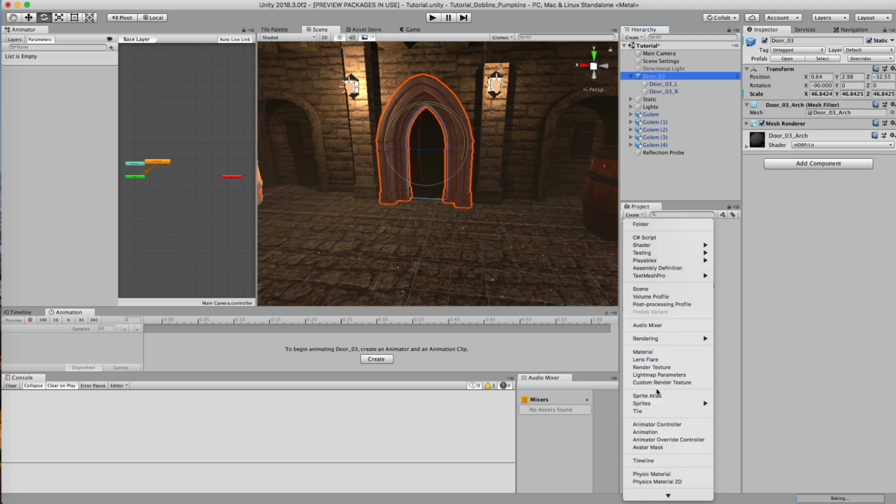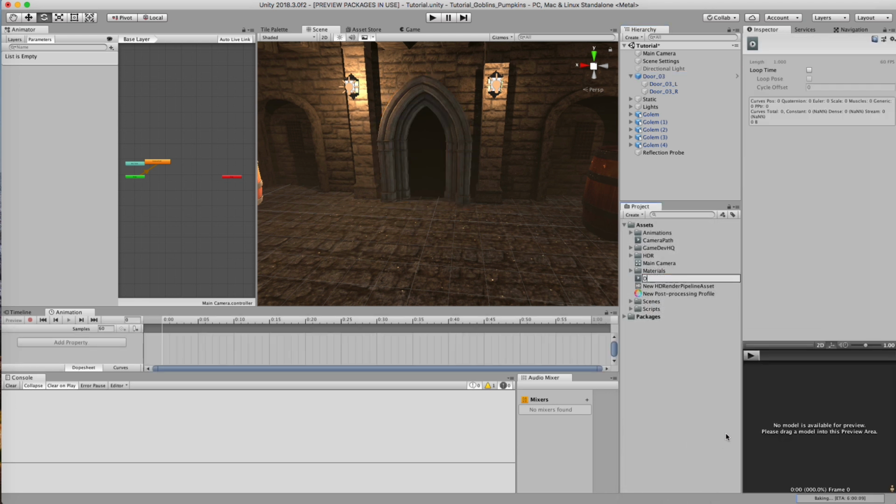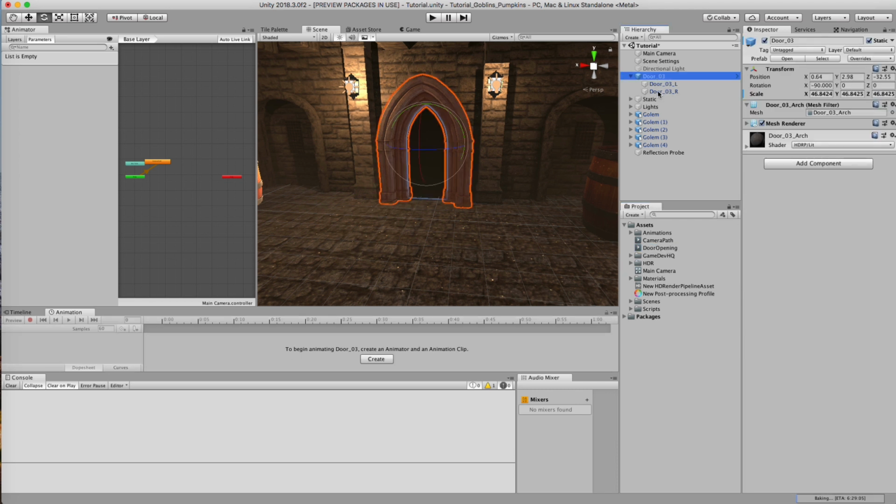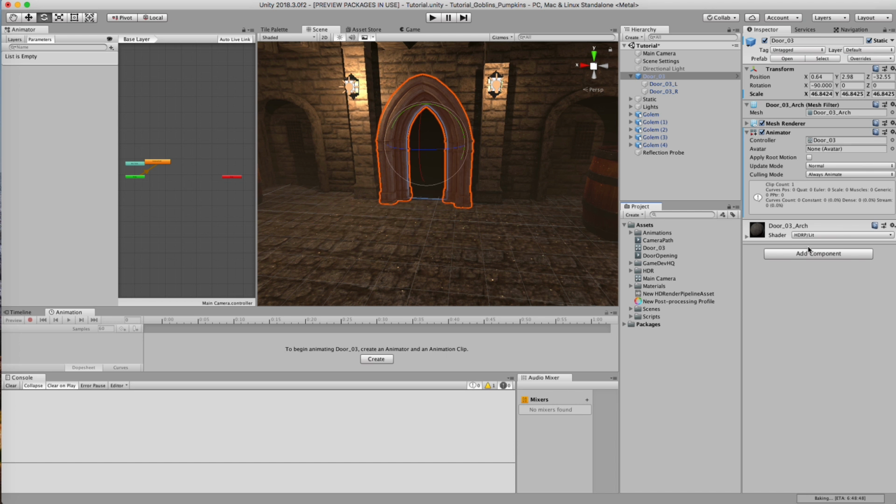Same format. Just go ahead and create an animation. And we're going to call this door opening. And in my main door parent, I'm going to drop door opening into this area.